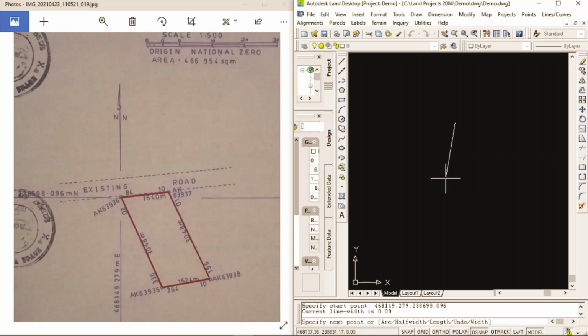I'll continue in a clockwise direction from 63936 to 63937, then go to this point, then to this point. So I'll go clockwise. The distance of this traverse leg is 15.4 meters. So first of all I'll type in at, and then 15.40, then less than, and then I type in the bearing, 84 degrees 10 minutes.